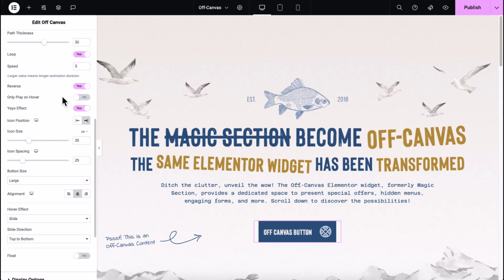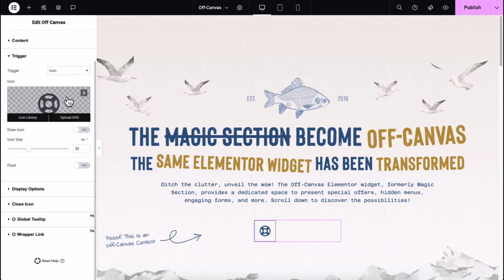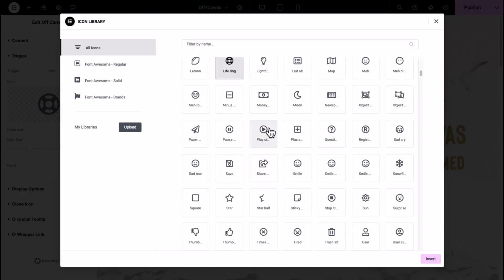Next, let's explore the different trigger types available. To use an icon as the button's trigger, first select the icon you want to display.